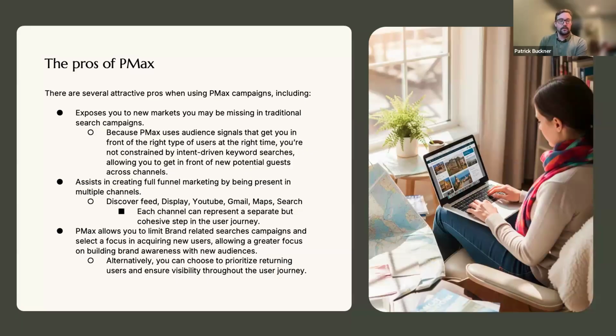PMax allows you to limit brand-related searches for your campaigns and select to focus on acquiring new users. And that can help you really build brand awareness and reach new audiences. Or alternatively, you can choose to prioritize returning users and ensure visibility throughout the entire journey.